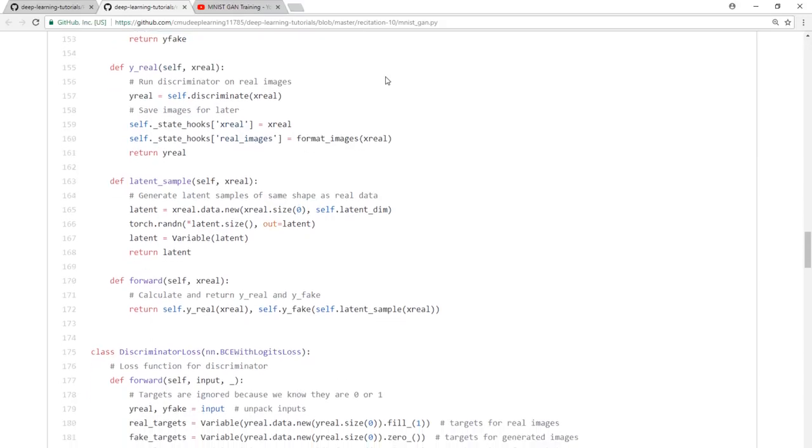Okay, next we have y_real. This is just running the discriminator on the real inputs. Pretty straightforward. That's the flip side to y_fake. We tend to call them fake and real just because those are both 4 letters and it makes your code nice and lined up, but you can call them whatever you want. And then here we're also saving the real data for later.